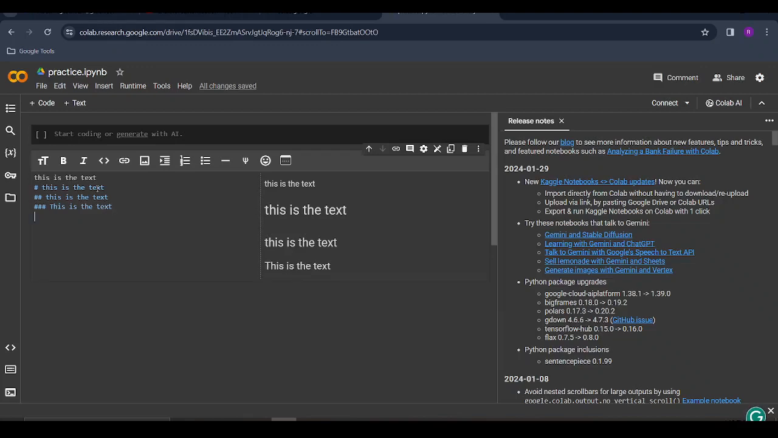And if you want to highlight something, give double star, like this. So it will be bold.